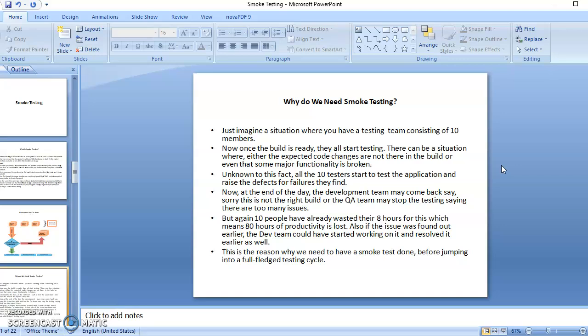But there might be a situation where the expected code changes are missing, or the build does not meet the requirement, or some major functionality is broken, or the integration between two modules is broken or has failed. So what will happen? If you had done a smoke test each and every time the build is done, mostly 90 to 95% of the errors would be rectified. But if you don't do that, and the whole system is given to the 10 testers in the testing team, and they test for almost 8 hours and then find that some major problems are there in the software, what happens?